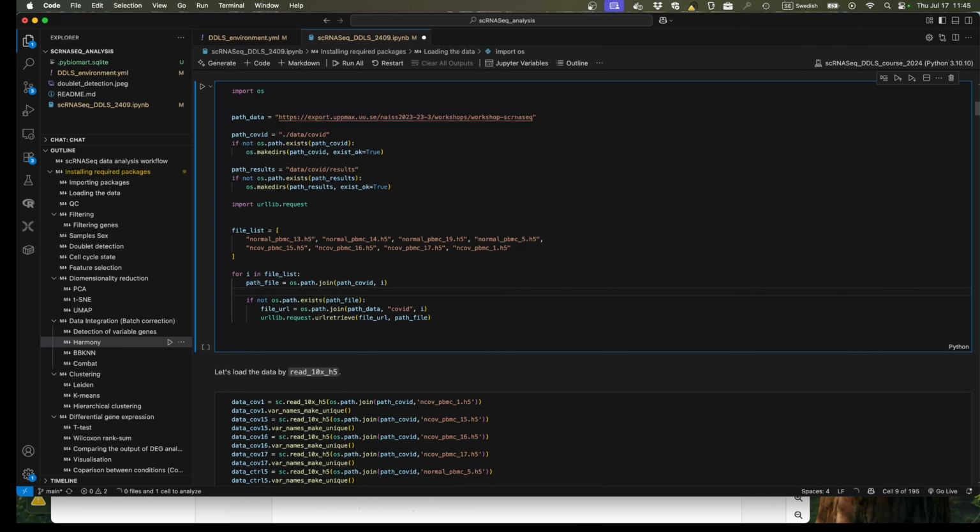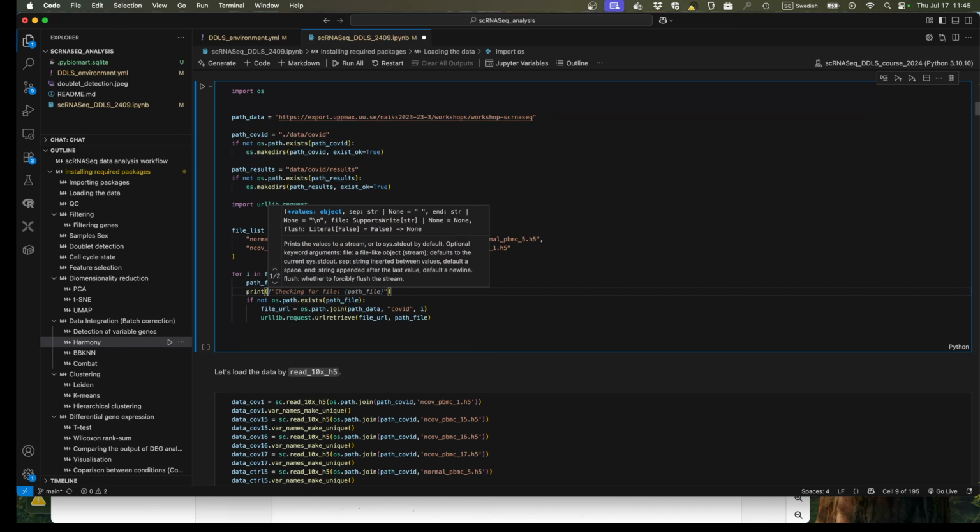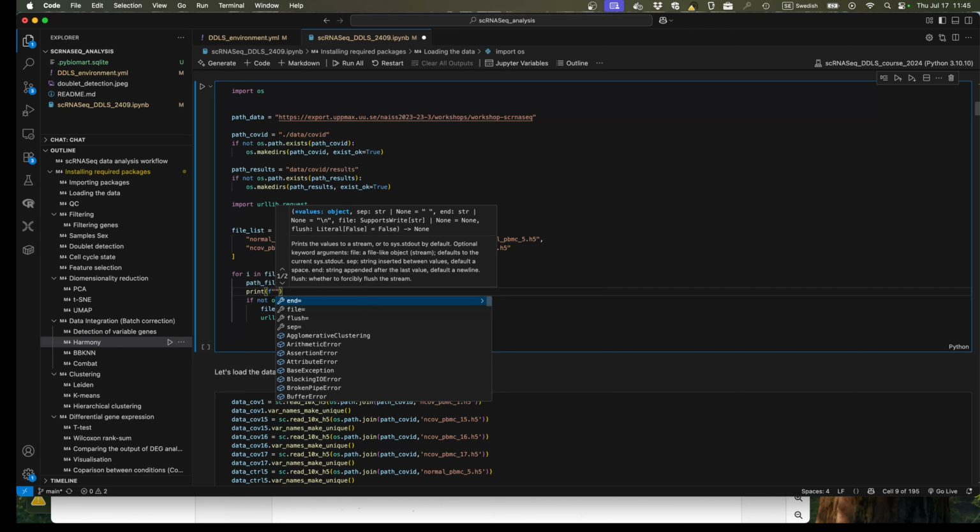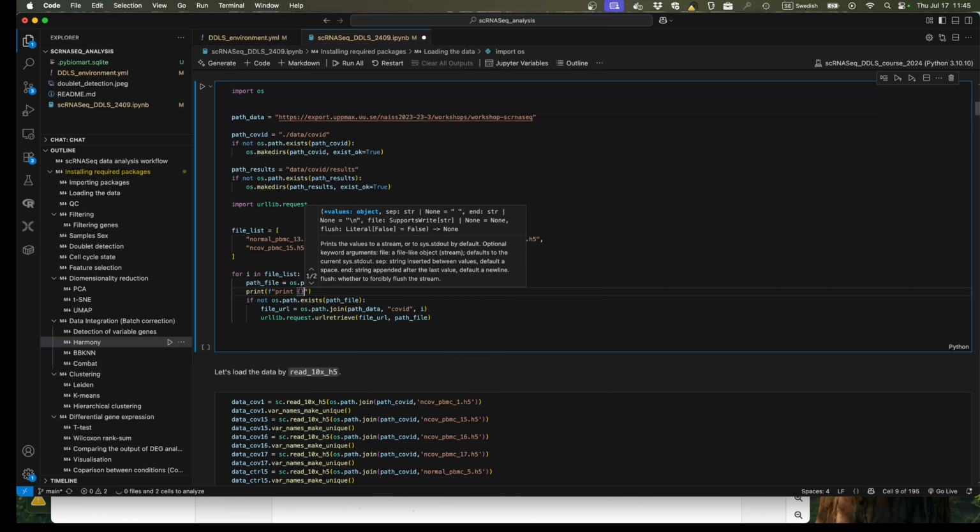So just for a sanity check, if you want to see what is really happening under the hood, we do it like this. If you want to use variable names while printing a message, you can use the f just before the quotation, and here I say path file.